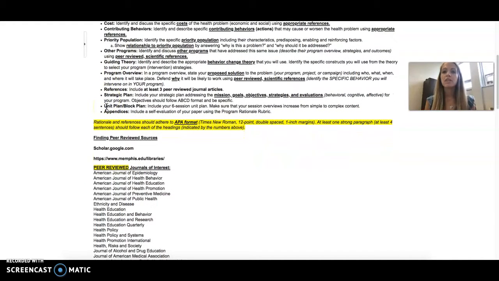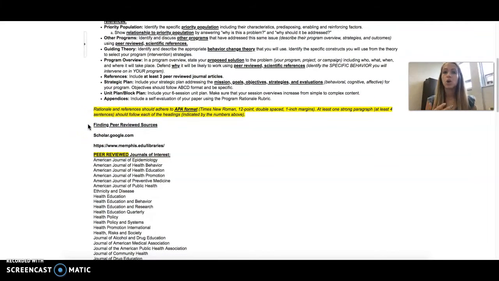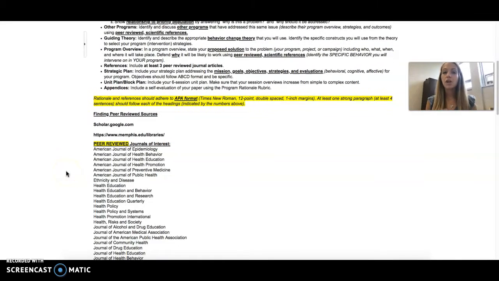Contributing behaviors. What are the actions that are causing the problem to become worse? Your priority population. Who are you targeting? What are their predisposing, enabling, and reinforcing factors for this population? Find other programs and reference these. These have to be from peer-reviewed journals, and they have to address what has been done previously, what has been successful, and what other programs are similar to what you are going to do.